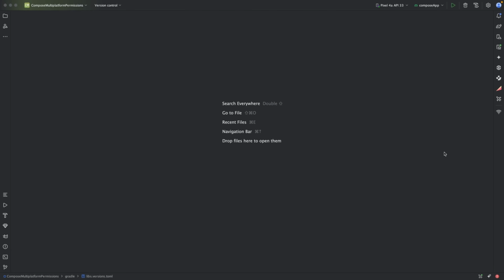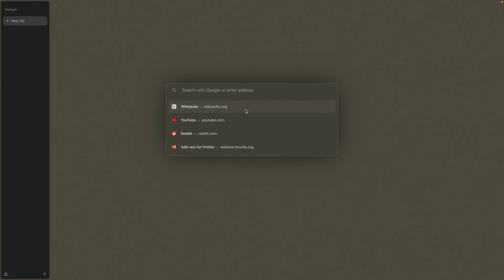Hi there. Today I want to explain to you how we can handle runtime permissions in a Compose Multiplatform app. For handling this, we'll be using Moko libraries, which stands for Modern Kotlin. It's a set of libraries created just to make our life as a developer a little bit easier. So let's take a look at them.